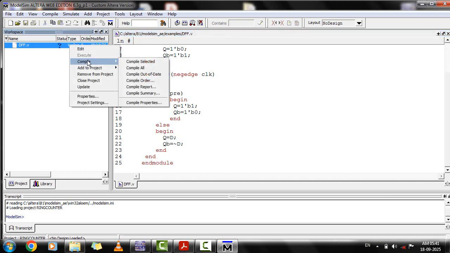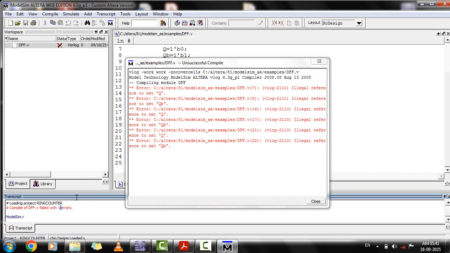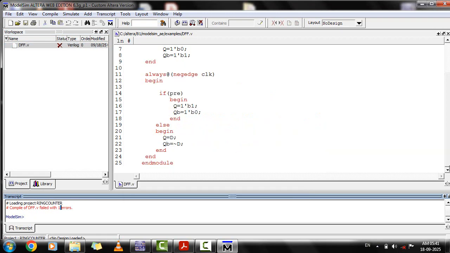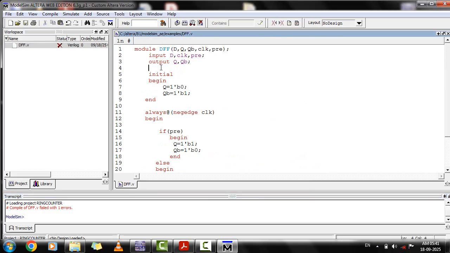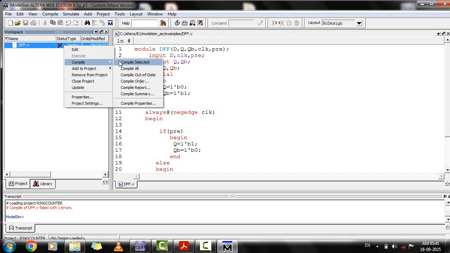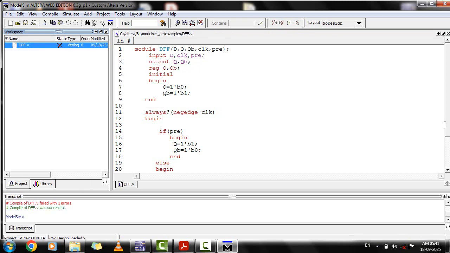So save the program and we will compile the program. We have got one error. Let us check what that is. The mistake here is that the outputs which we are using in the always block should be declared as registers. So let us include one line: reg. Whatever variables we are using in always blocks and initial blocks, these two, Q and Q bar, should be declared as registers. Now I think everything is fine. Let us save and compile it again. Now it is successful. Let us now check the output of the D flip-flop.